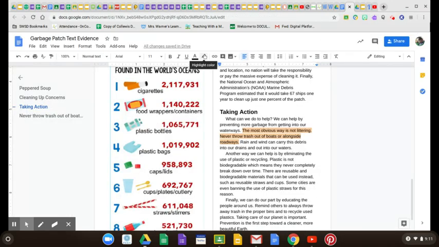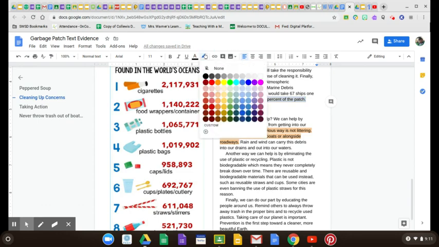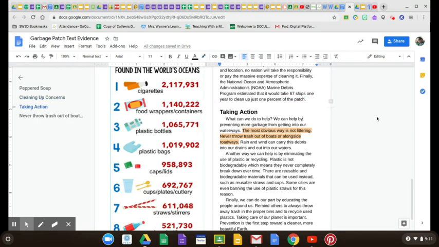Again, you go up here to this little highlighter. It says highlight color button. Click highlight like this, click and drag whatever you want to highlight. Go up here to the highlight color and choose your color. And that is how you will make your highlights.